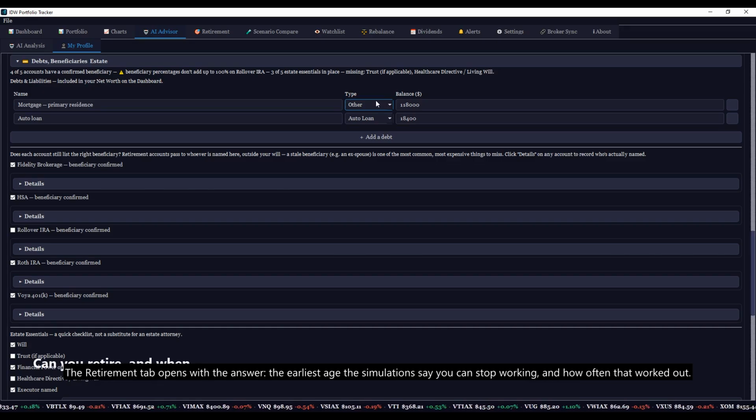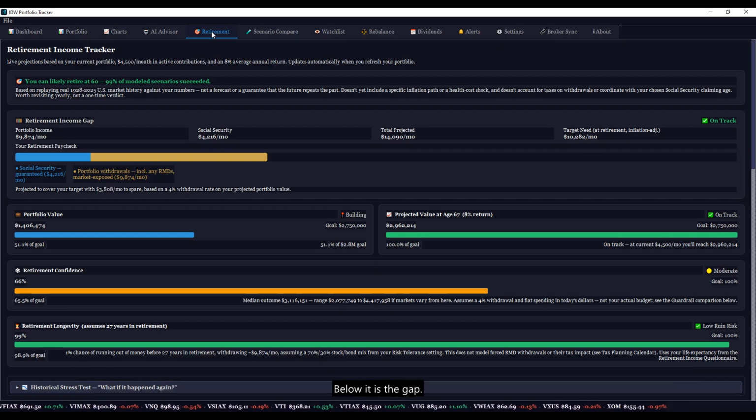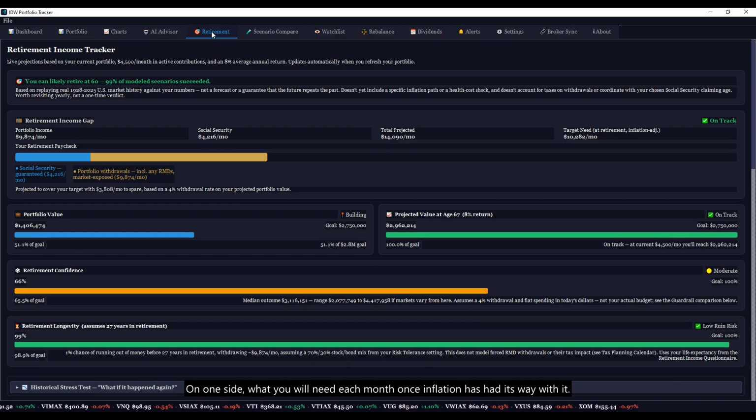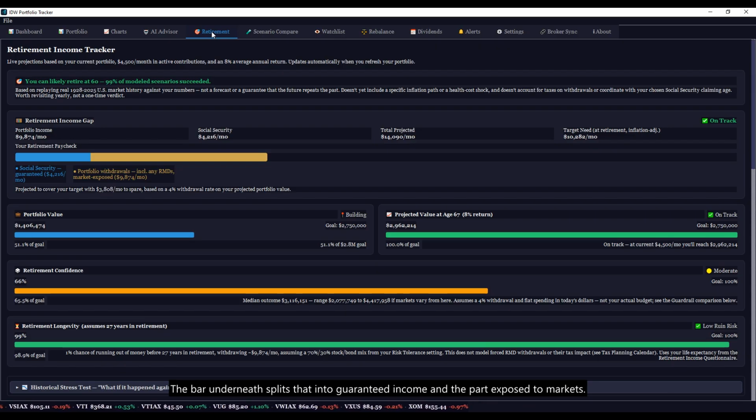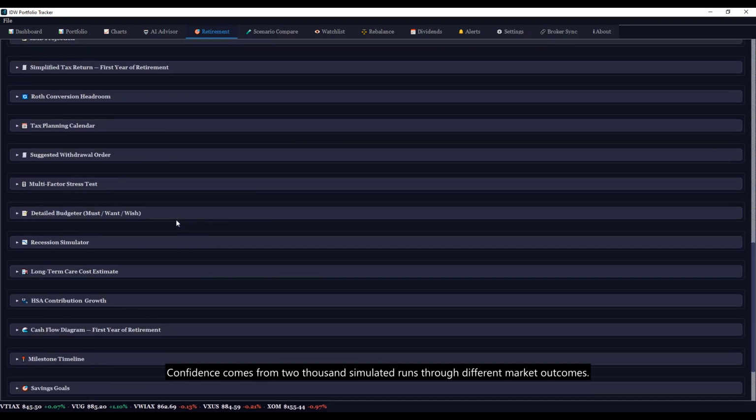The retirement tab opens with the answer, the earliest age the simulations say you can stop working, and how often that worked out. Below it is the gap. On one side, what you will need each month once inflation has had its way with it. On the other, what your portfolio and Social Security will actually deliver. The bar underneath splits that into guaranteed income and the part exposed to markets. Confidence comes from 2,000 simulated runs through different market outcomes.